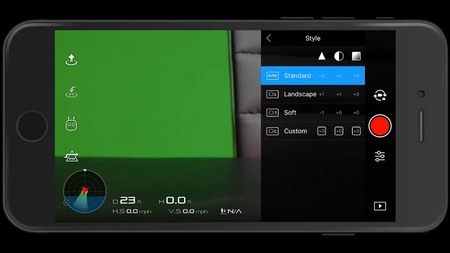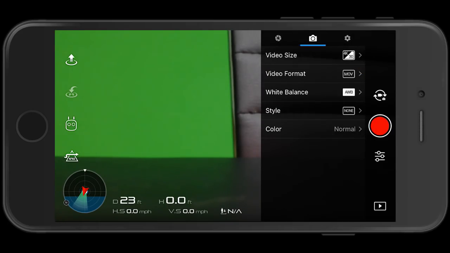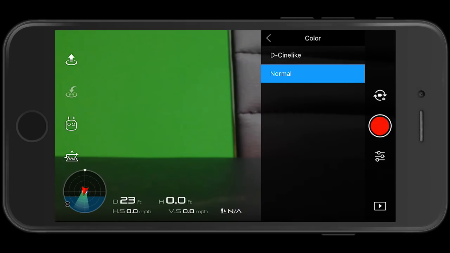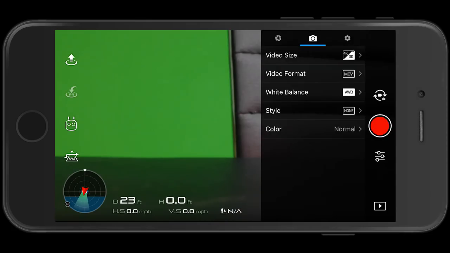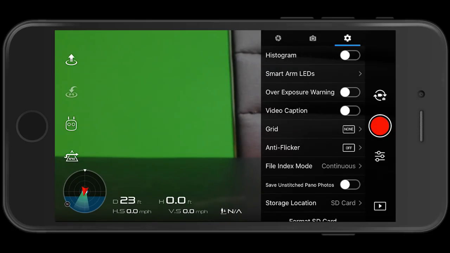And then you can go to color. You can select D-Cinelike or normal. I'm just using normal. Now let's jump over here to the gear icon. You can do histogram. There's several settings in here.